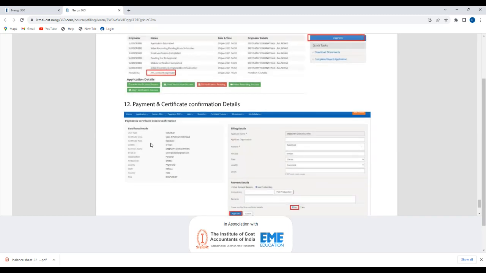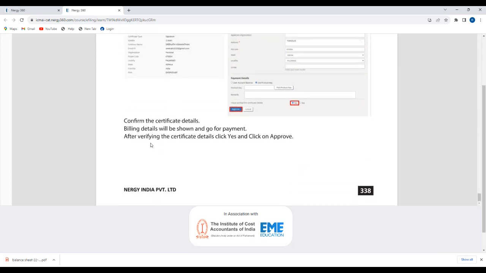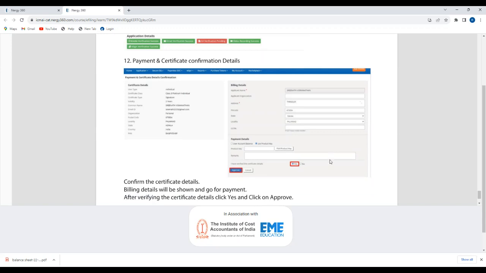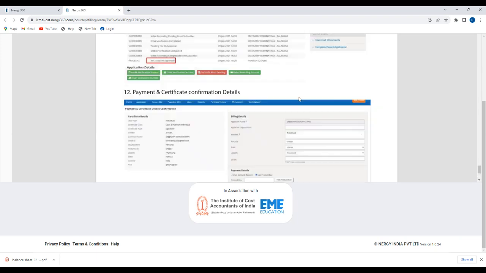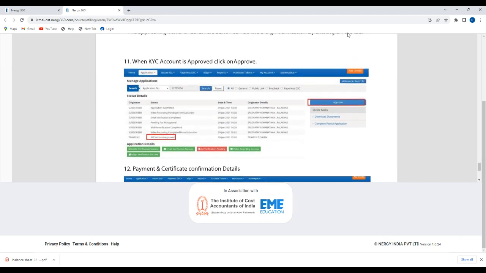CA here is certificate authority, the certifying authority. The certifying authority has to see the details, billing details, and confirm and approve that. Once the certifying authority approves that, only then will your DSC be approved. You can download it from the link here. There's an option in the dongle that will be provided, and later on you can start using the DSC.